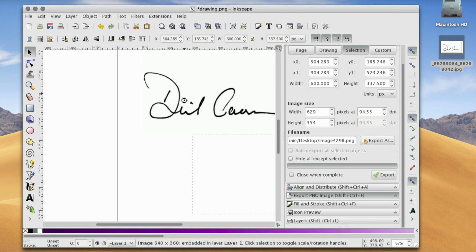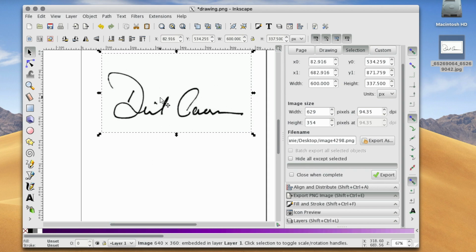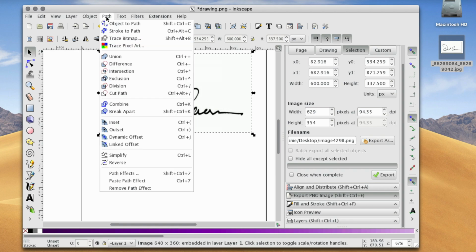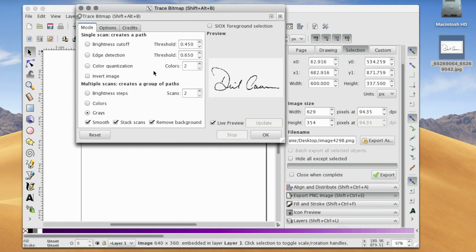Okay. So here you can see we definitely don't want a signature that appears to have a background. It's this off-white color. We're going to get rid of that. And how we're going to do that is by tracing the signature. You can do this by using the Path tool. You're going to go right in the Path menu, and you're going to select Trace Bitmap.